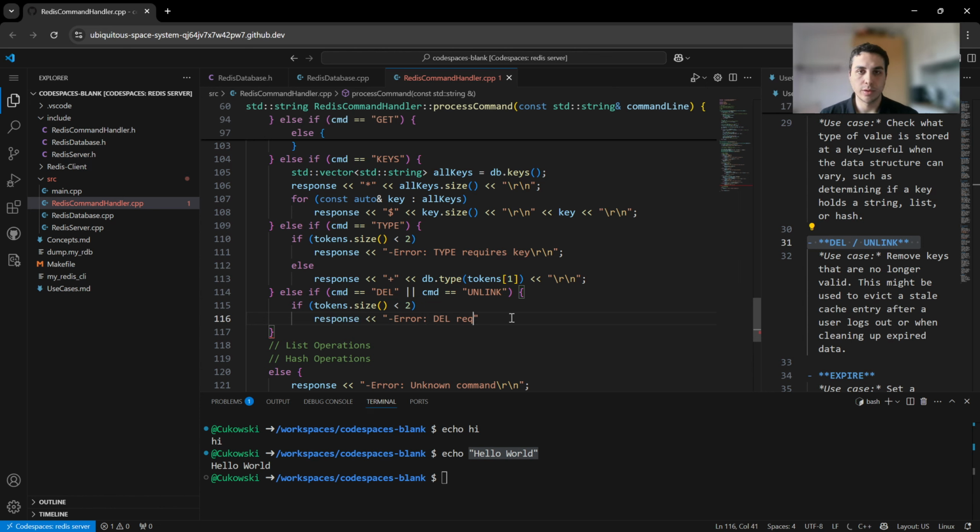that requires key. Return new line. Actually, we can make it a little bit prettier, saying command requires key. It will be delete or unlink, because why not just hardcode while we can make it look pretty.